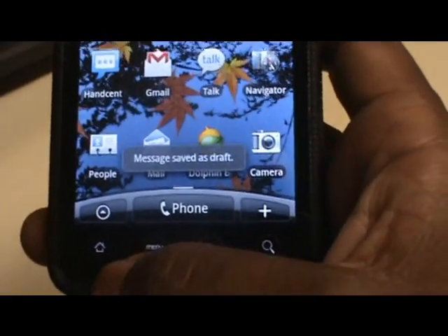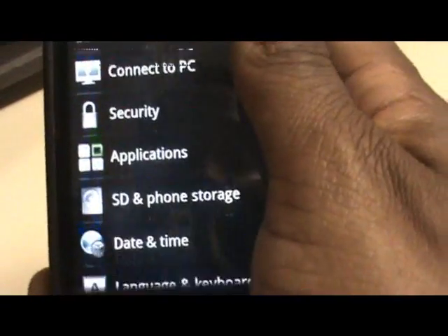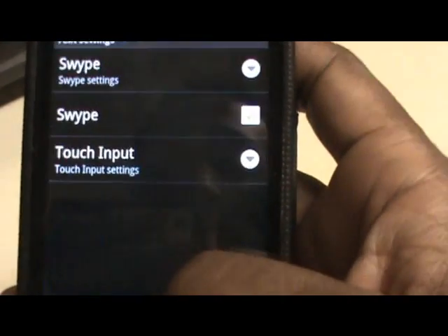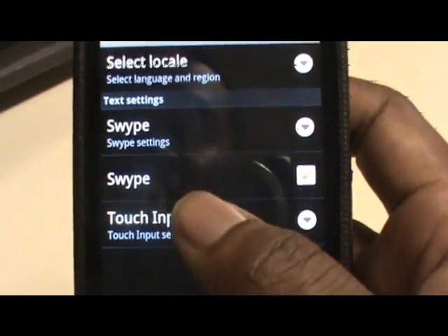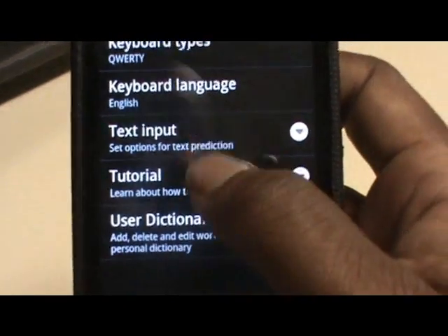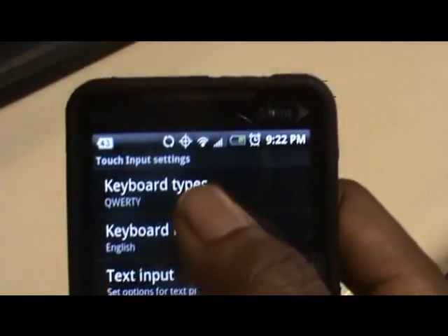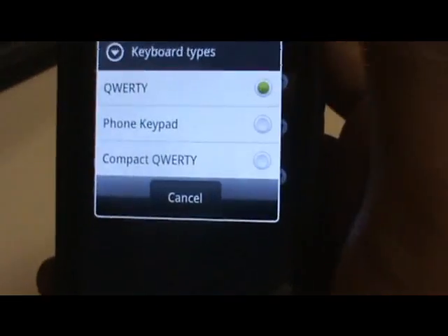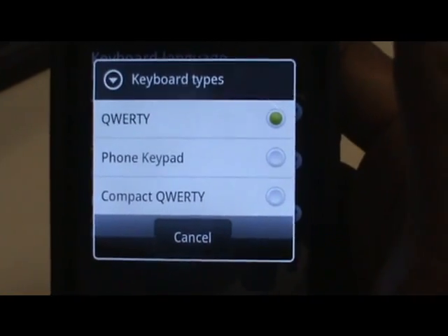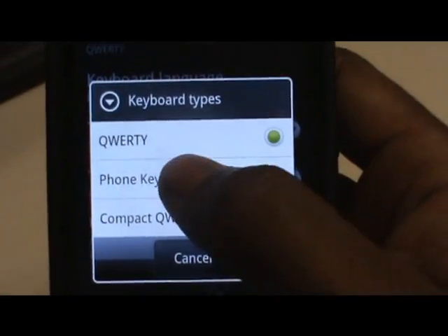So if you actually go back to your home and go into the menu in your settings and scroll down to language and keyboard, it's going to give you the options to actually go to touch input. And you go into that touch input, and it's going to give you the options to change the keyboard type. So here you have the option from 3 different keyboard types. So let's take a look at those 3 different types. We'll start off with the phone keypad.